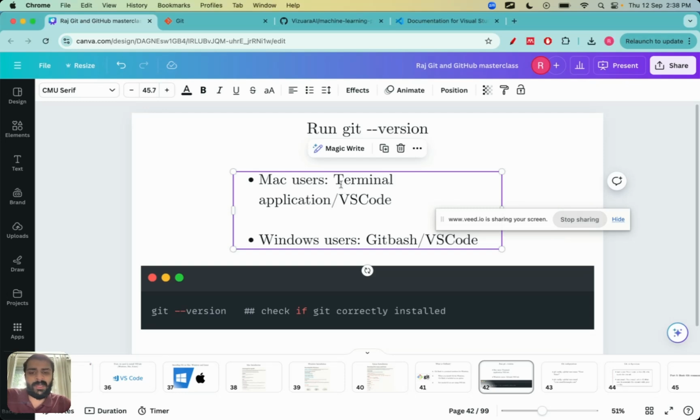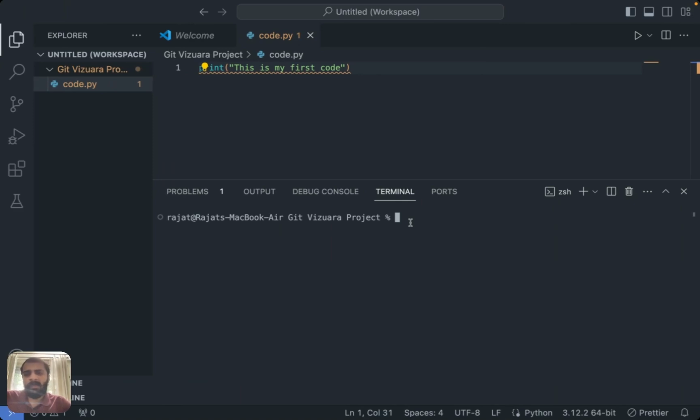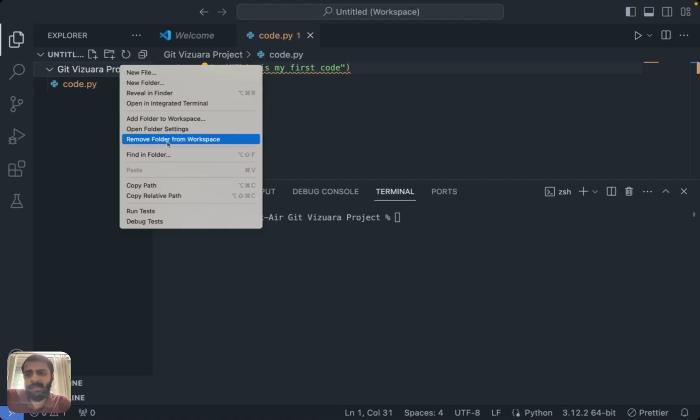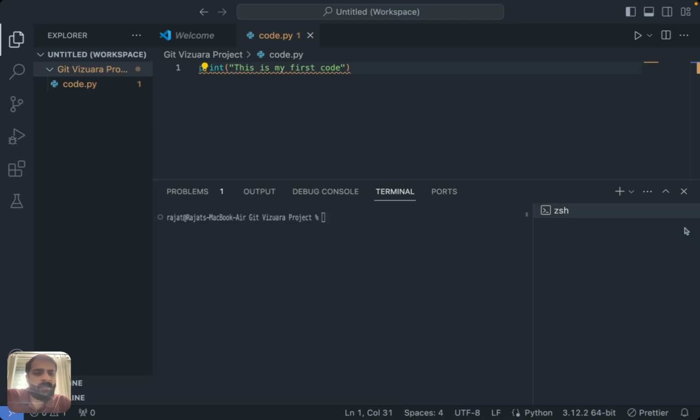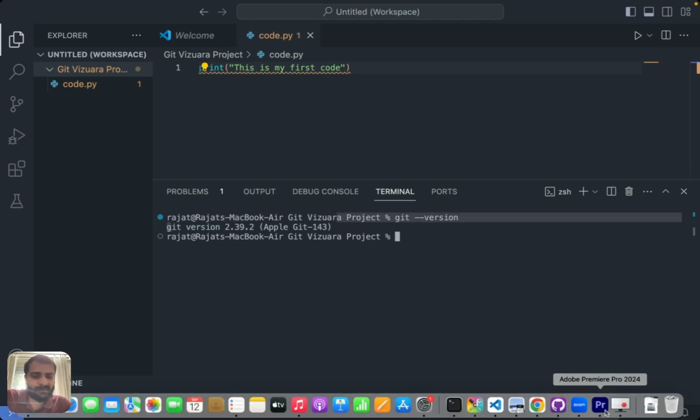Now, if you are using VS Code either on Mac or on Windows, let's go to the VS Code application. Here, you can create any folder which you want, then right-click on it and click on Open in Integrated Terminal. Here you can write the same thing, git --version, and you will see the same thing, Git version 2.39.2. So the same thing which we did in the terminal application, you can even do in the VS Code interface. This is the same process you can follow in Windows even if you are not using Git Bash. So now we can see that Git has been correctly installed on my system, right?